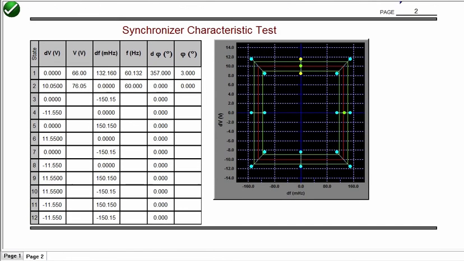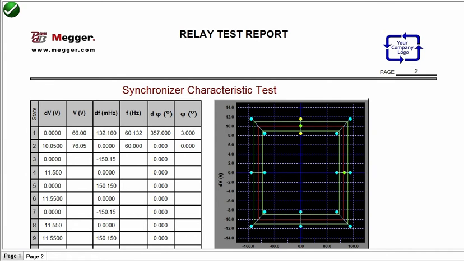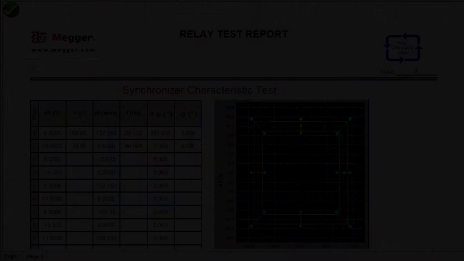At this point I can then save the result, and then later on I can transfer it to a memory stick, take it over to my printer and print it out.